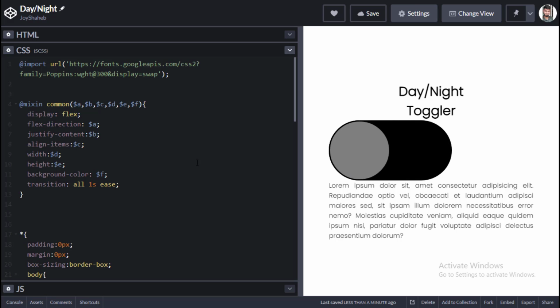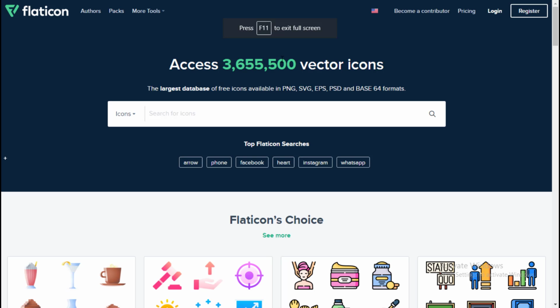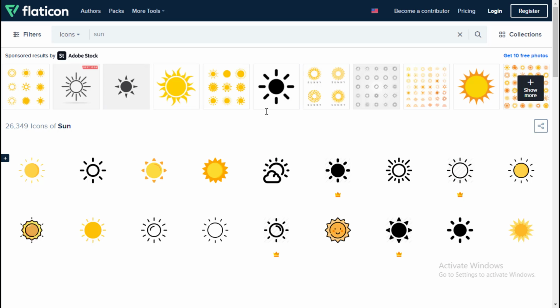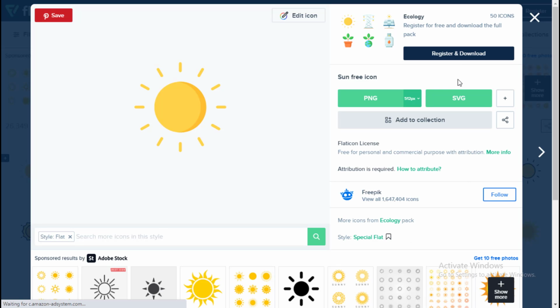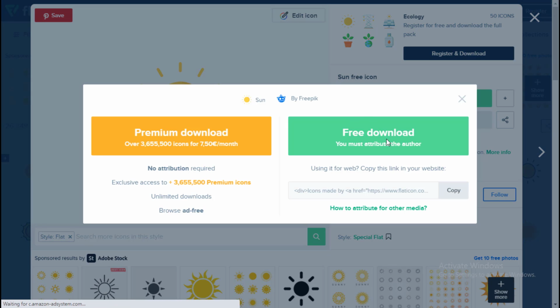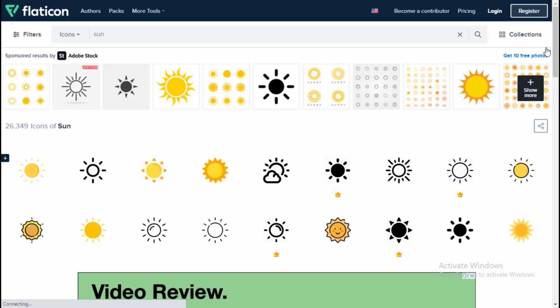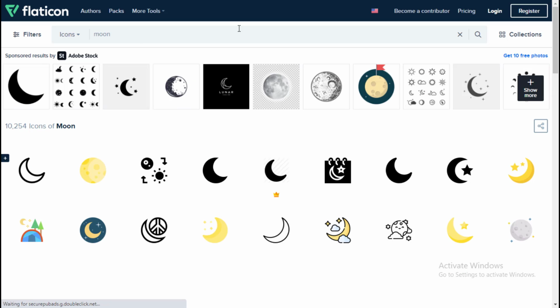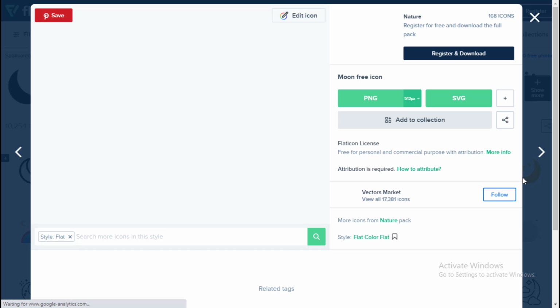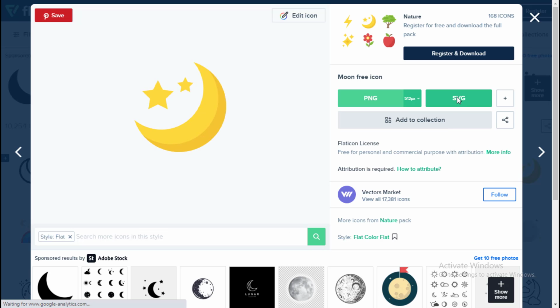Now we're gonna set the SVG inside our box. Come over to flaticons.com and write sun. You can choose any image you want, but for this tutorial I'm selecting this. Then click the SVG option over here. Then free download. Next up, over here write moon. Then I'm gonna select this one over here. Then SVG and then click the free download option.